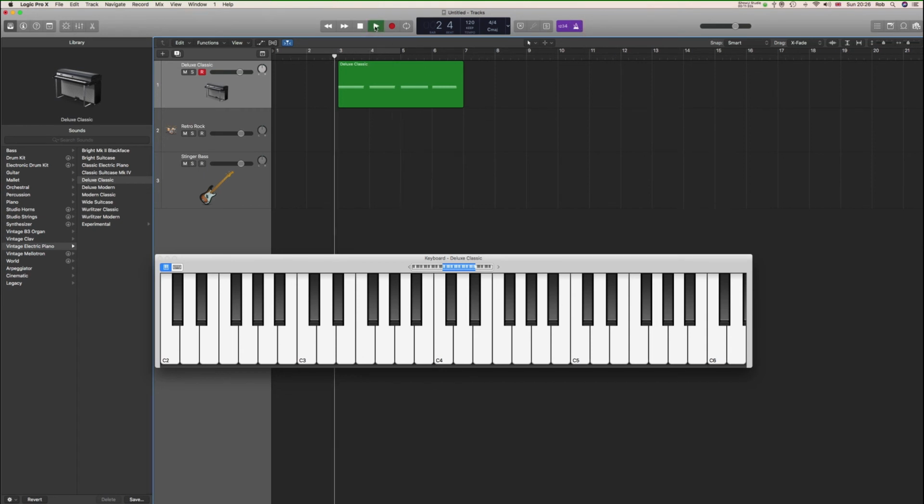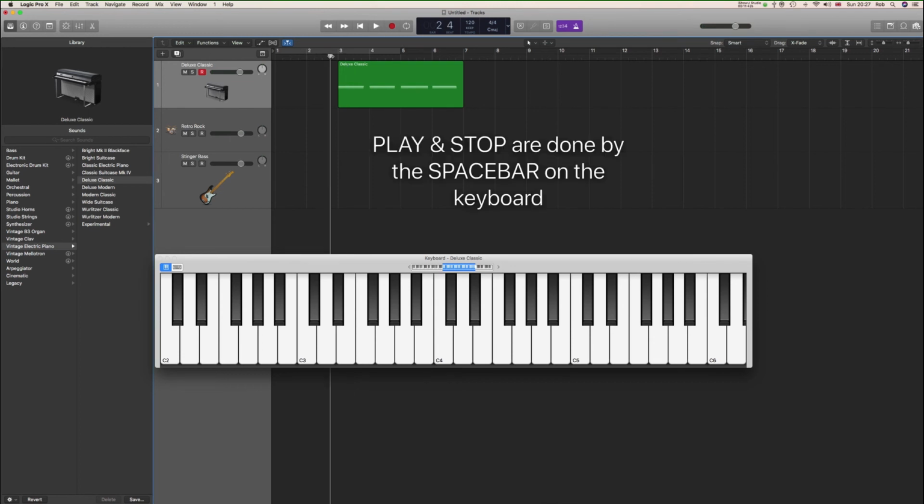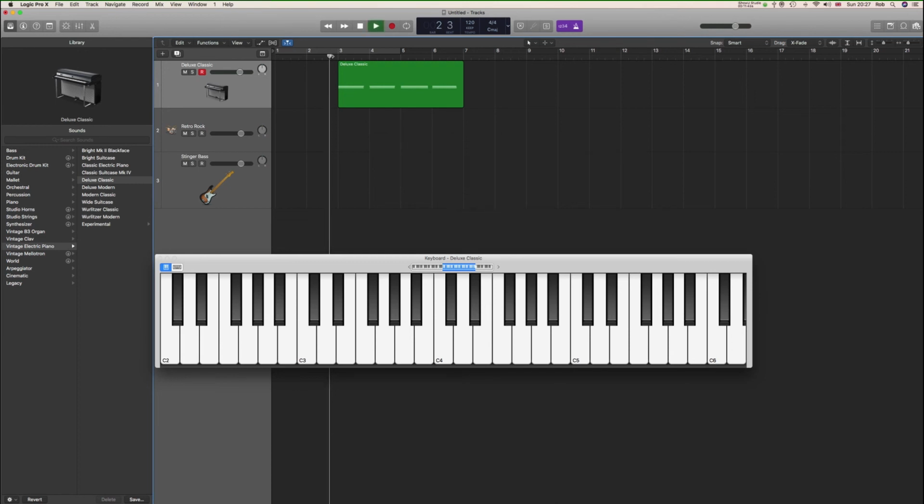This is play. This is stop. This is record. If you want to press play and stop on the computer keyboard, you just have to press the space bar. So I'm going to do that now. I'm pressing space bar now, and I'm going to press it again to stop just before bar 5.